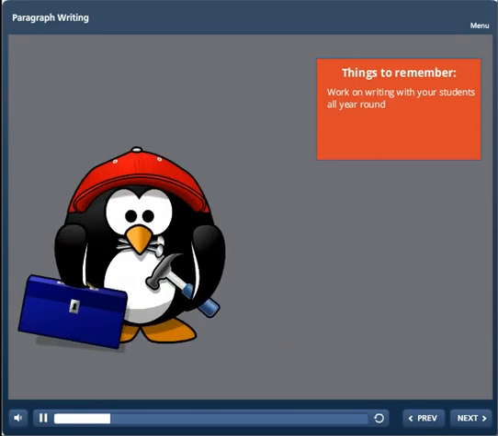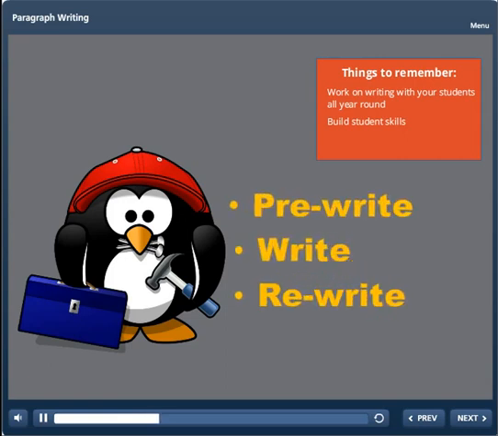As you teach your students writing, remember that the tasks you give them on any day should reflect the fact that writing is a process. This means that instead of asking them to write a long story right away, build their skills with each individual component and give them enough time to pre-write, write, and rewrite.